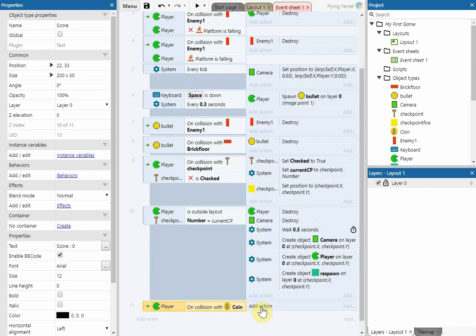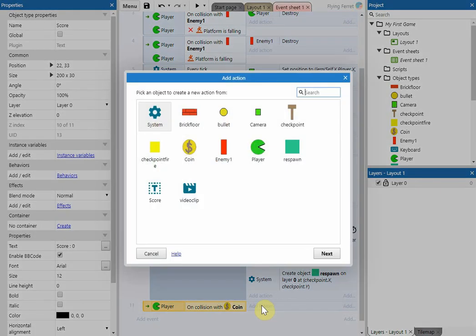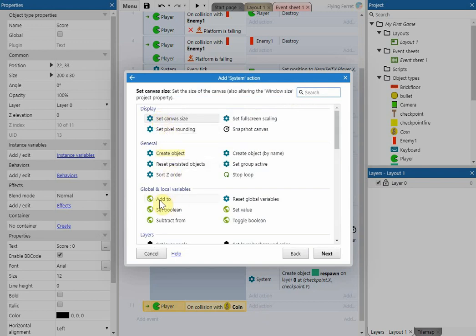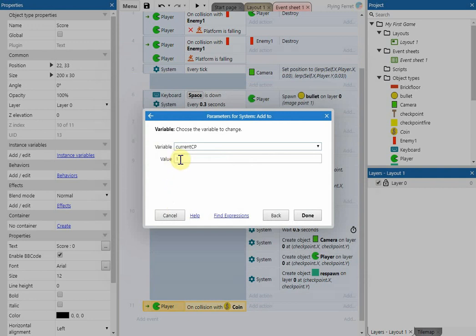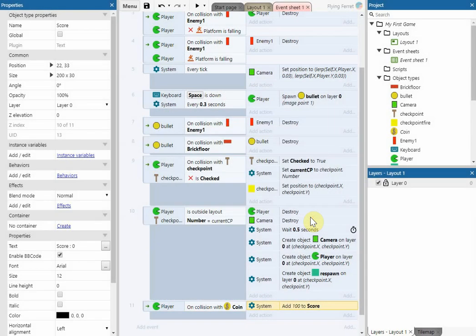And now we're going to add an action to that collision. So what we want to do is go on to system, choose add to, and we're going to choose our score, and then add the value of 100 in this instance. You can choose whatever value you want to make your score go up by when you collect a coin, and then click done.